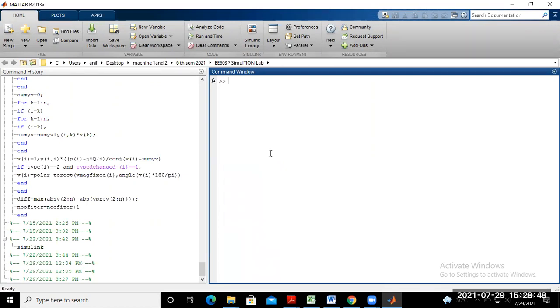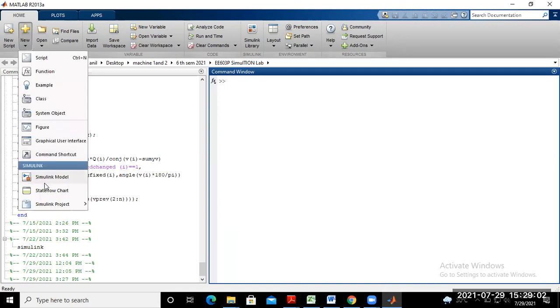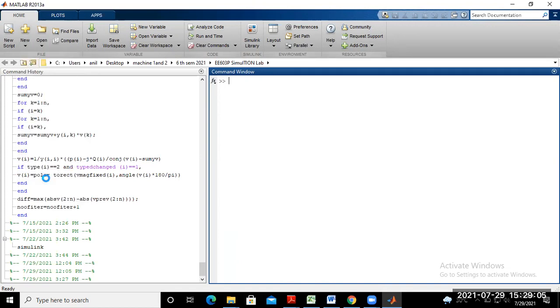Before that, we open a new workspace where we simulate the circuit. This is your MATLAB window. If you go to this icon, that means new, and click here Simulink model. Okay, so a new workspace is created where we simulate the model. So just create one new workspace. Just wait a few minutes.